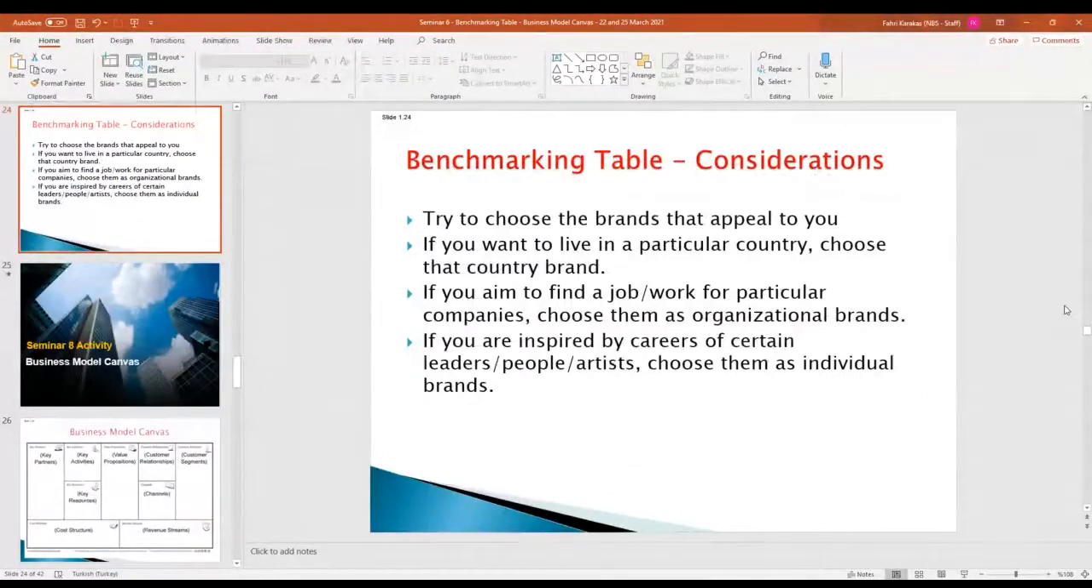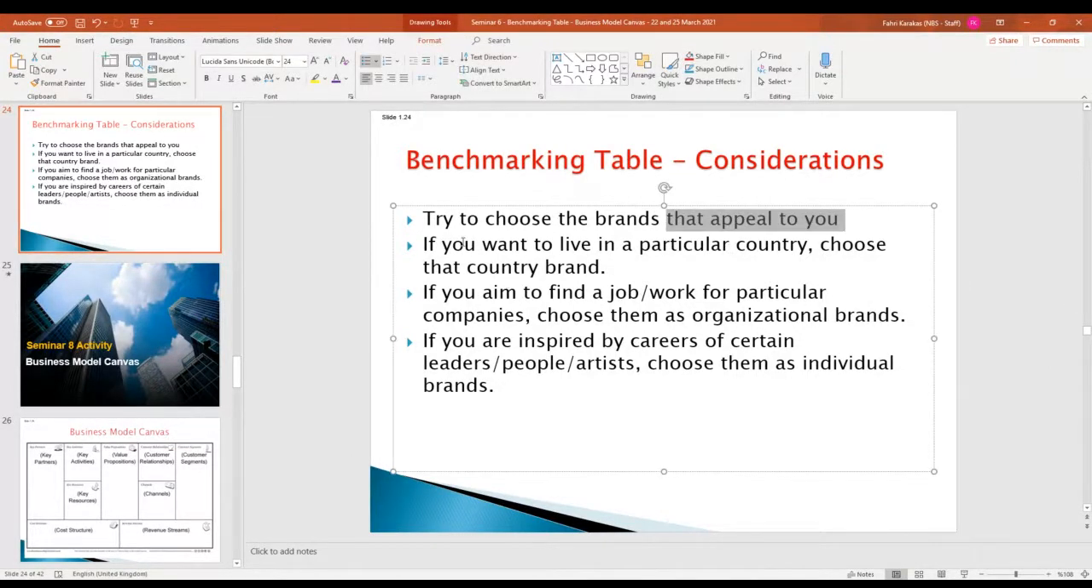So as we finish, try to choose the brands that appeal to you. If you want to live in a particular country, choose that country. If you want to work for a particular company, choose that company. If you are inspired by careers of certain people, then choose them as individual brands. Okay.